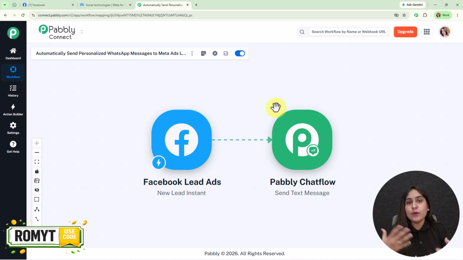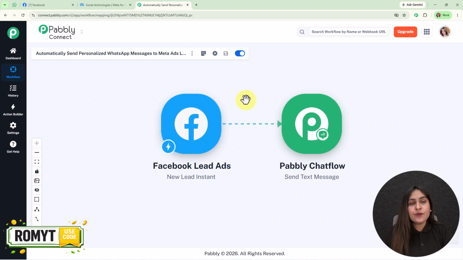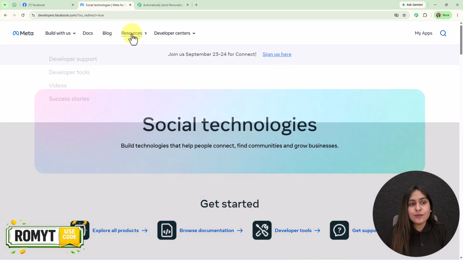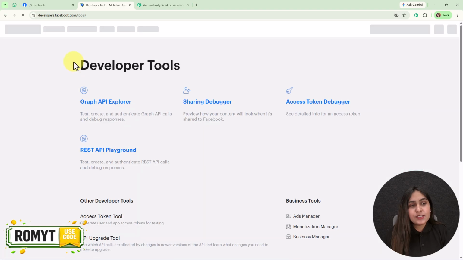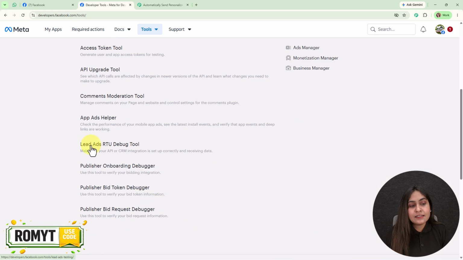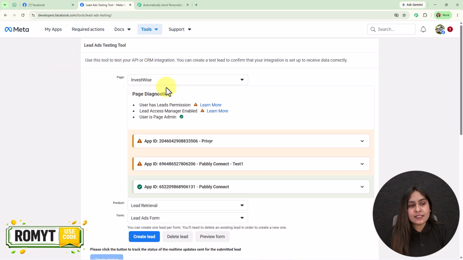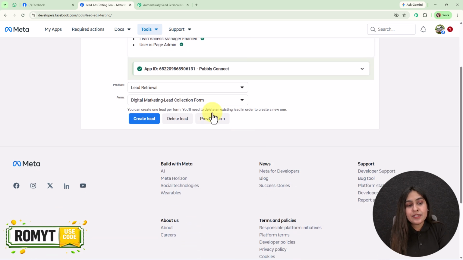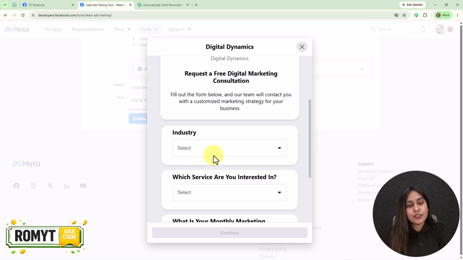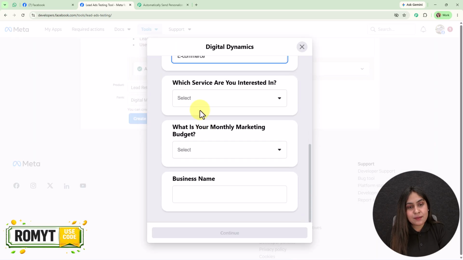But before moving forward with the learning, let me show you how it actually works by simply generating a test lead inside my Meta ads. For that we are going to use Meta for Developers, and from here we are going to access the Lead Ads Testing Tool by Meta. So this is under developer tools, and under this you have to select the Lead Ads RTM debug tool. Now under this Lead Ads Testing Tool by Meta, I'm going to select my page that I have with the name Digital Dynamics, product as lead retrieval, and my form. So we're going to preview the form, and now I'm going to answer some questions and make a form submission.